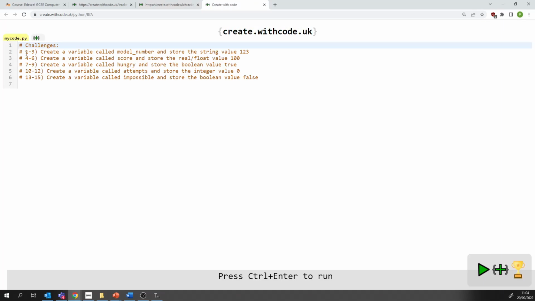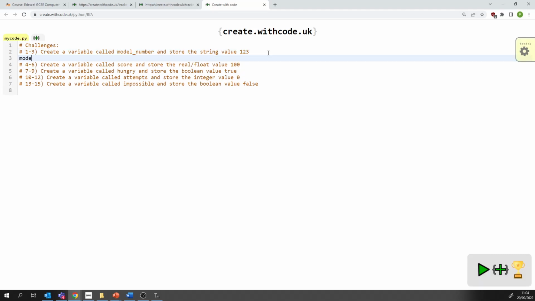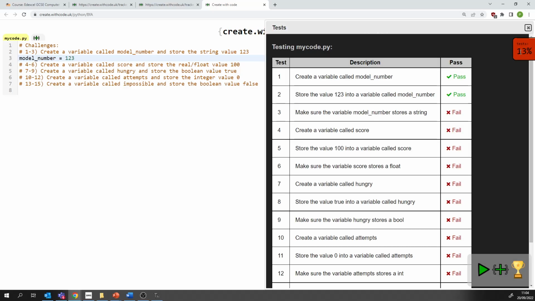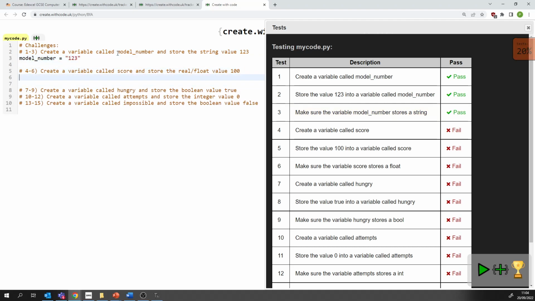Here we go. Create a variable called model number and store the string value 123. So model number, probably going to get a point if we assign a value to that. But if we set it to 123, we're not going to get all of the marks available because it's not a string. The data type is really important. If it asks for a string, it has to be a string. And then you can just work through each of these and try and get the points.